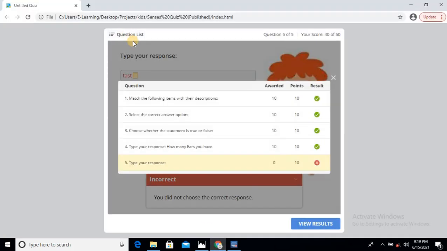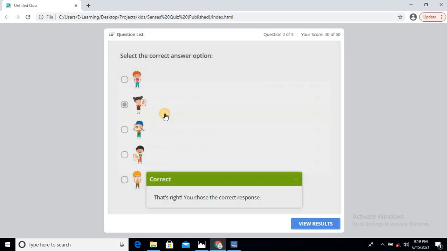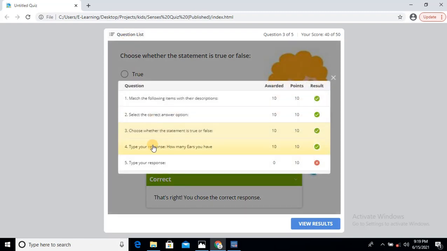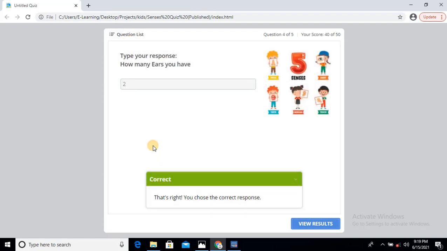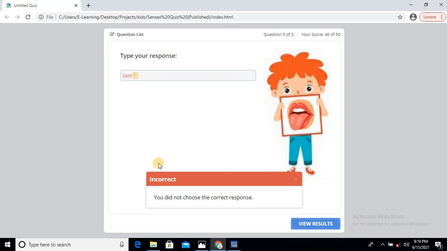So the first one we did was basically a matching. It basically matched, and then we moved on to the second one, which was choosing whichever option. As you can see, it's telling us which option we would want to choose. And then the third one, we moved to the true and false. And then the fourth one, we moved to the numeric. So it's asking for numbers or values to be inserted. And then the last one, we moved to the words, typing in your response.